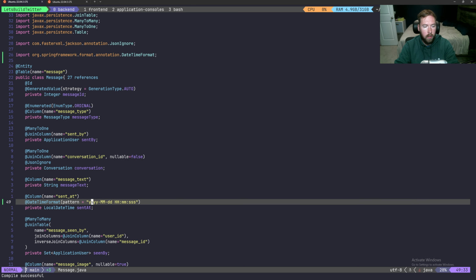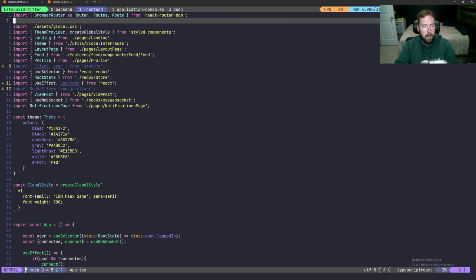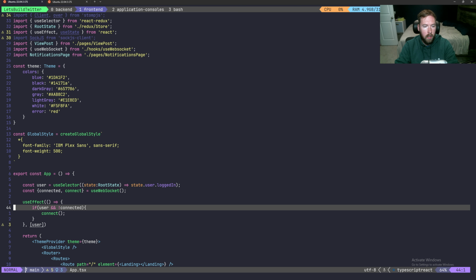Let's go ahead and hop into the front end. We have a couple of small utility things to do first, and then we're going to set it up to be able to send messages. So let's hop into the front end. Okay, so in the front end, we're going to start out inside of our app.js.